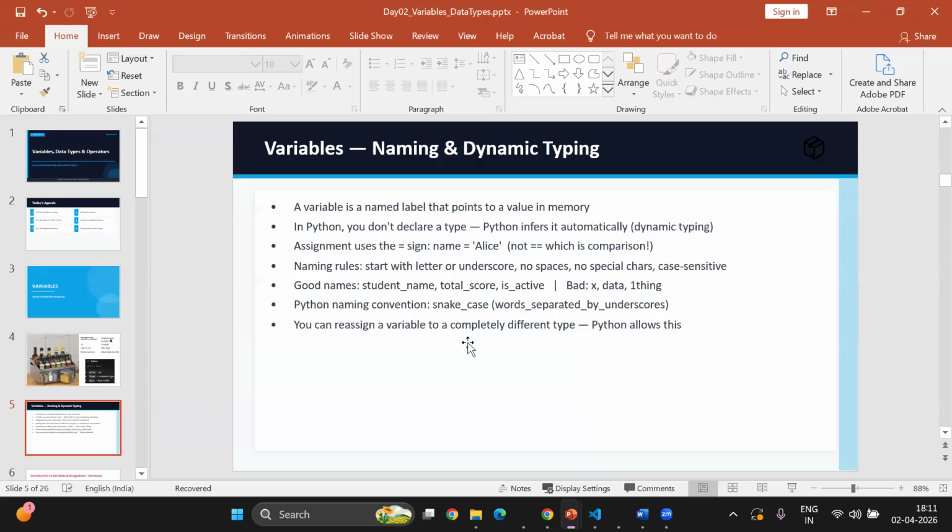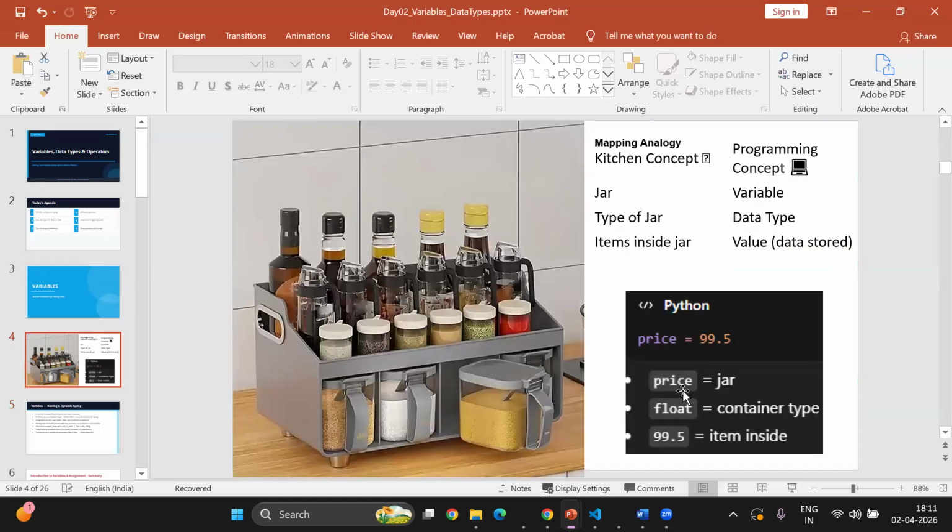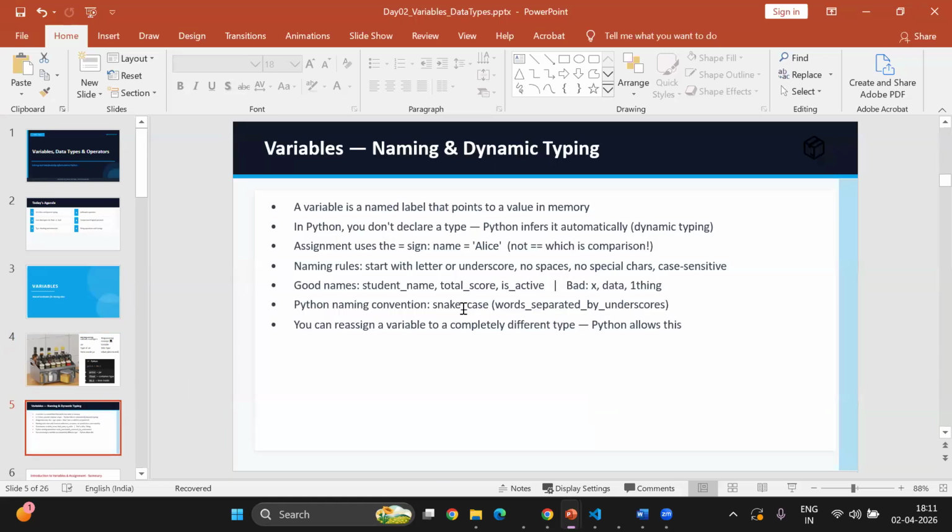Yes, ma'am. So now we have certain rules on how to use a variable. Like I said right here, price is the variable name we are giving. So there are certain rules on how to name that variable. A variable is a named label that points to a value in memory. In Python, you don't need to declare anything. I'll come to this point.